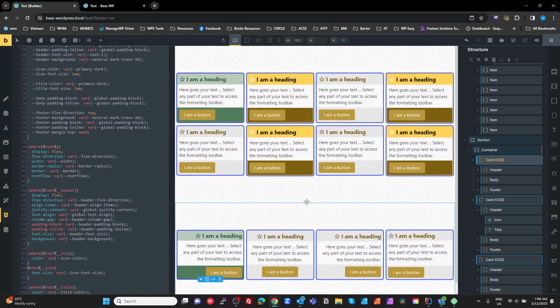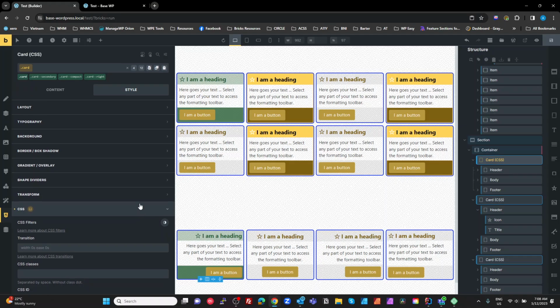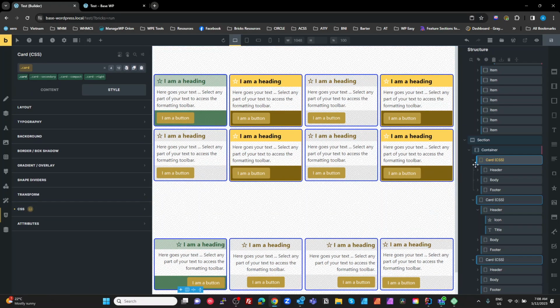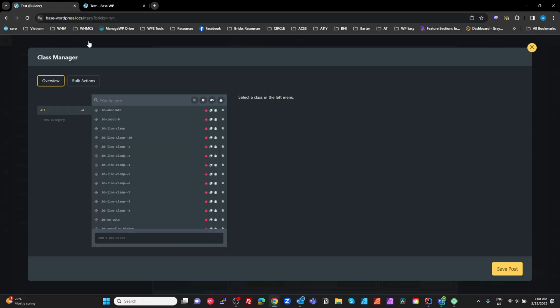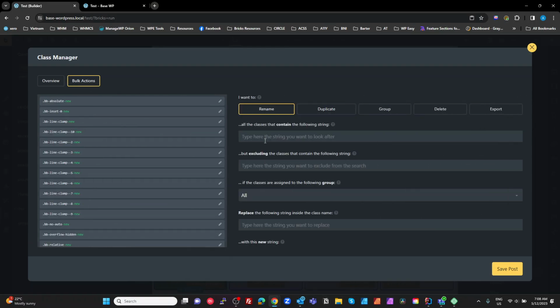Now, what I'm also going to show you is another AT feature. The next one, and this is the last thing I'm going to show you, is if we go to our class manager. Let's say we've created this and we've called this card, but we've decided we don't want it just to be a card. This is a specific type of card. So maybe this is a service card, right? So we go to our class manager, we go bulk actions. We're going to rename a class that contains the following string. We go card. Here's all of our card icon, all our card elements there.